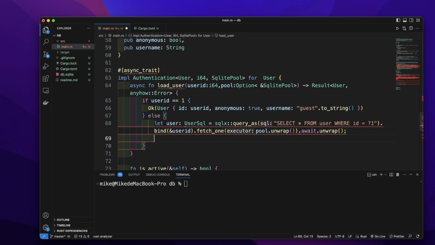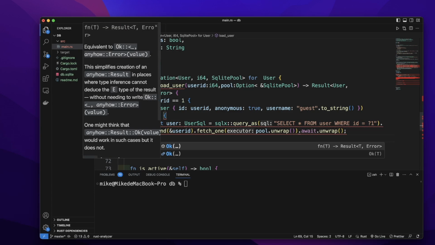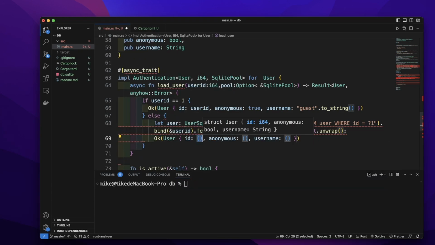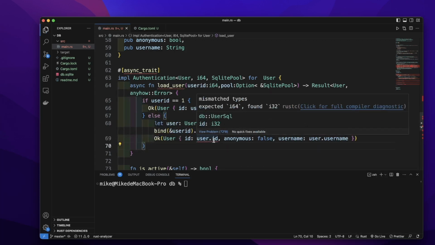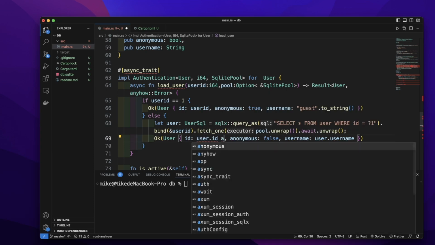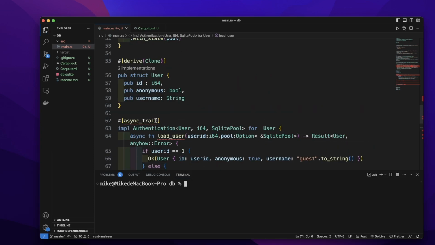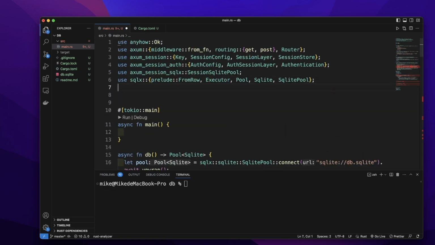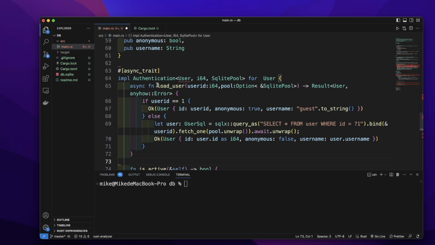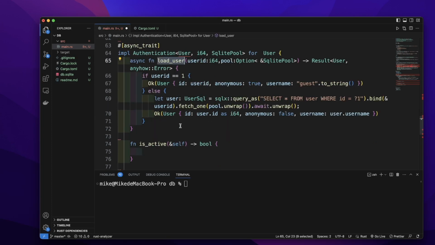Then let's return user in Ok. So Ok, user ID will be user.id. Anonymous will be false. Username will be user.username. Here user ID should be i64 type. Let's add as i64. Here let's import this async trait attribute. So at the top, use async_trait. Then there is no error on this load user method.